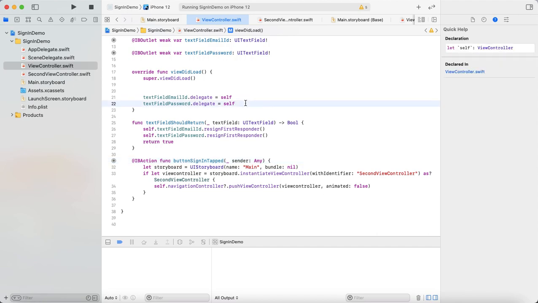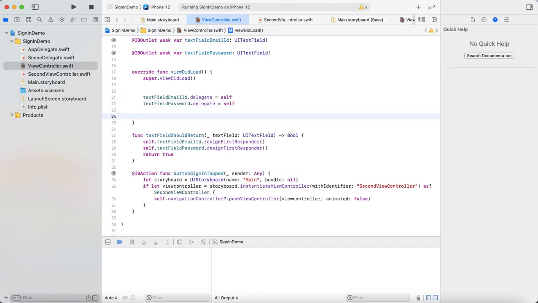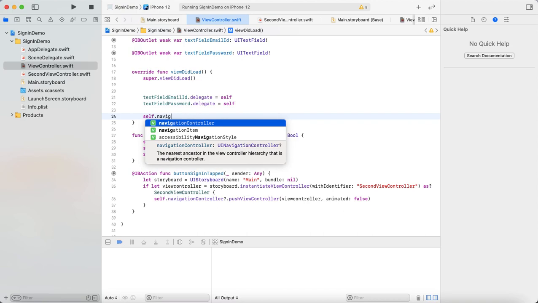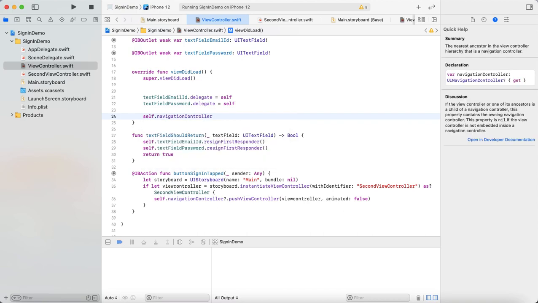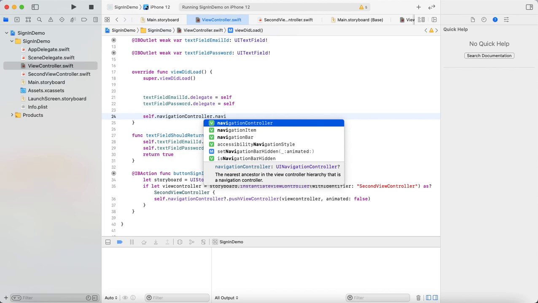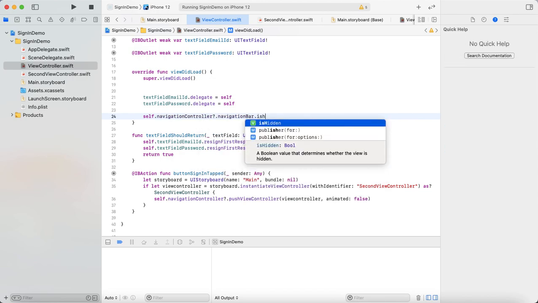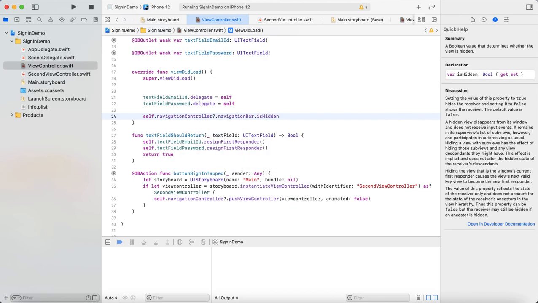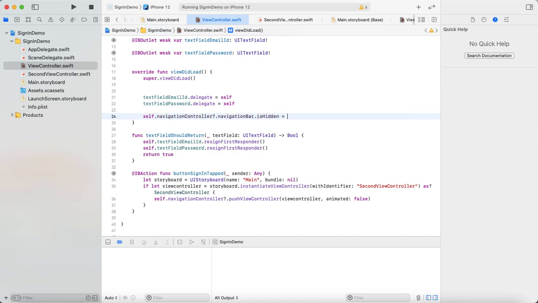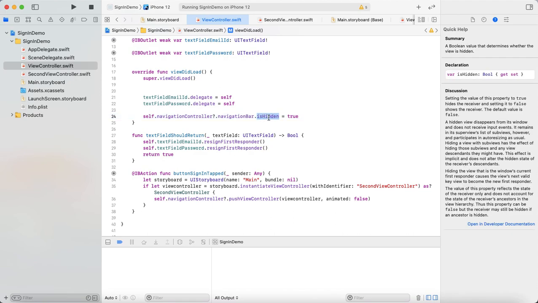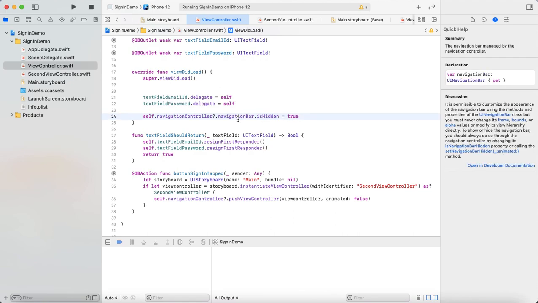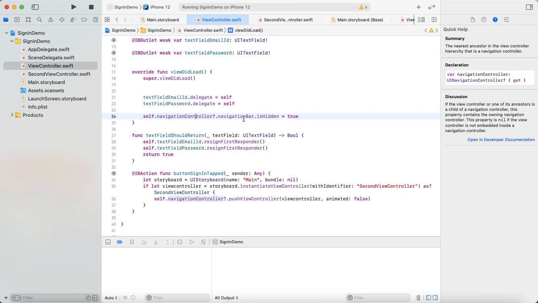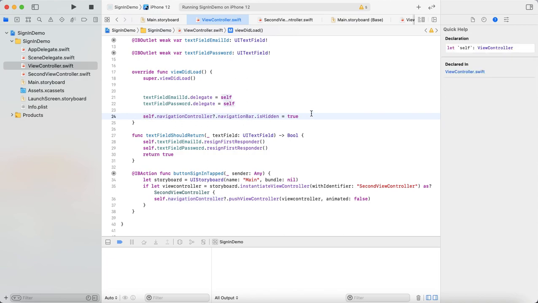To hide your navigation bar, go to your viewDidLoad function and just use self, which is saying that this particular class is holding the navigation controller, dot navigationBar. Use the isHidden property for your navigation bar and set this to true. This isHidden property will hide your navigation bar from all of the screens wherever you are going to use this particular set of code.